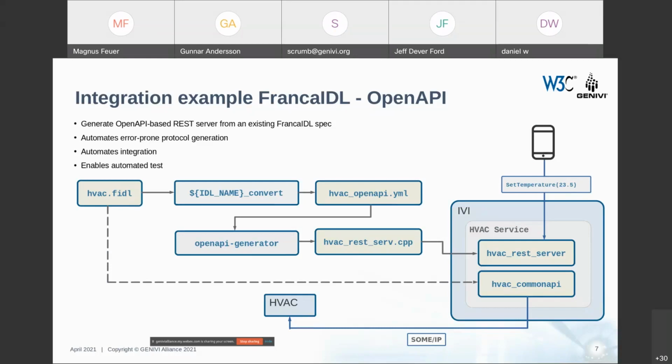My question would go more in the direction: is it a VSS signal, or do you see just an integer there? Because you lose the complete semantics here, right? What is the temperature? Where is it in the car? And that's what is basically specified in VSS.